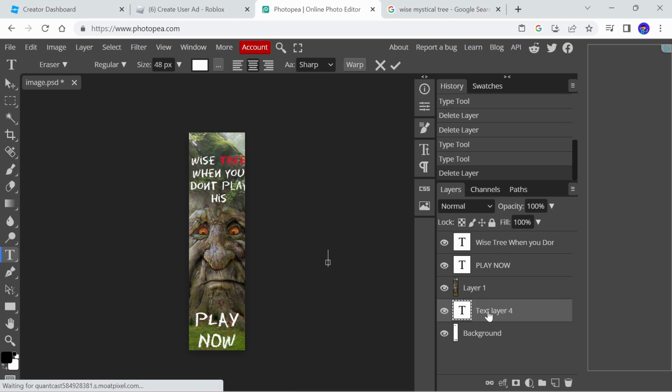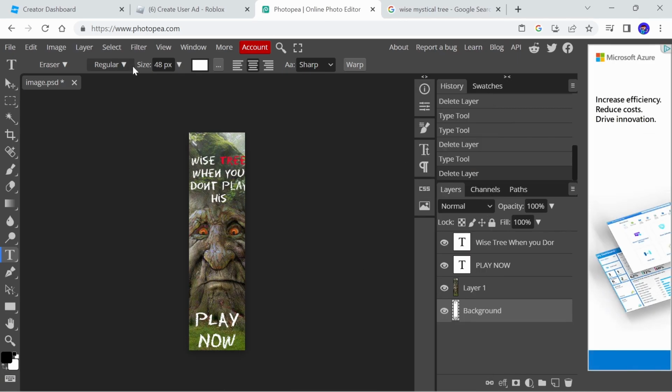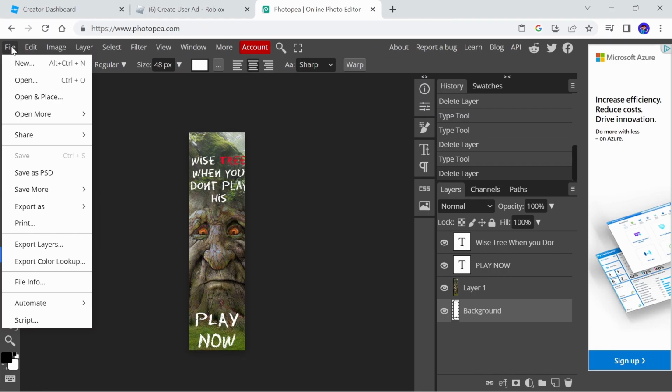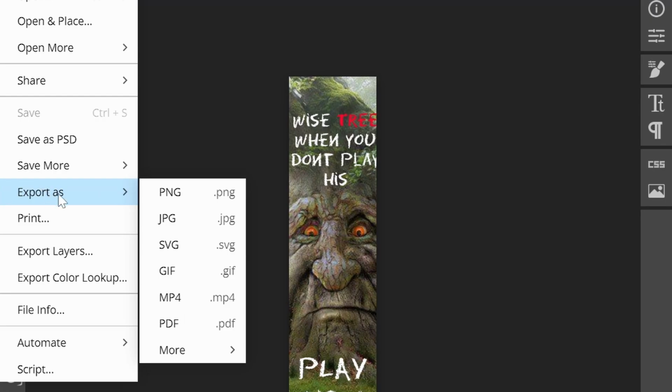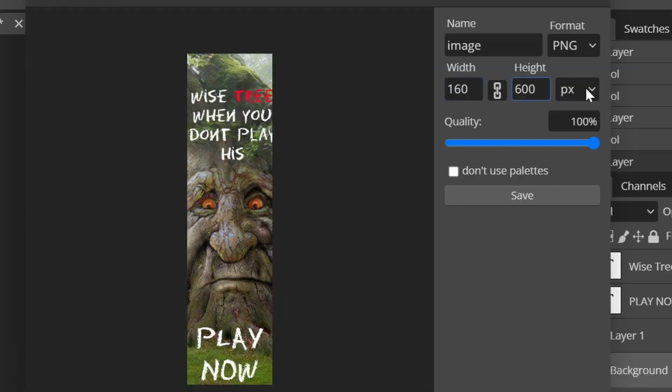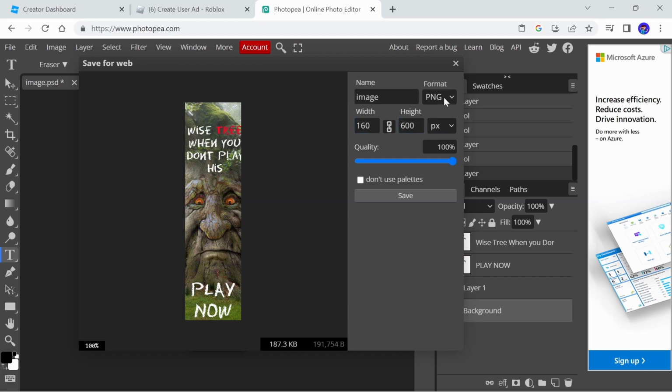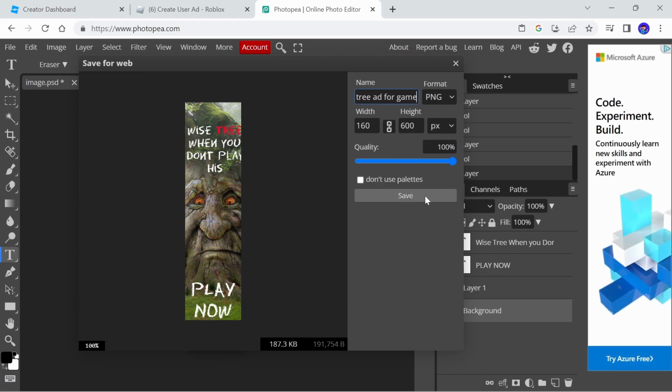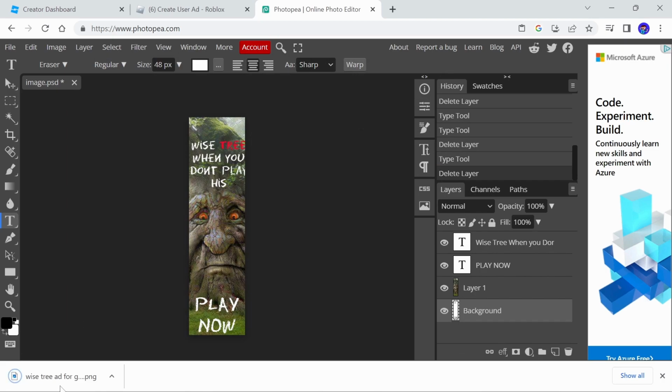Okay, now what you want to do is save this. Press on File at the top, and then go down to Export As, and make sure you say Export as PNG. Now this is the width and the height that I will be using, so make sure it is like this. Otherwise the size will not work. Make sure the format is PNG, and then save it. I'm just going to name it that, and then I can save it. And once it is saved, it should show at the bottom that it is saved.